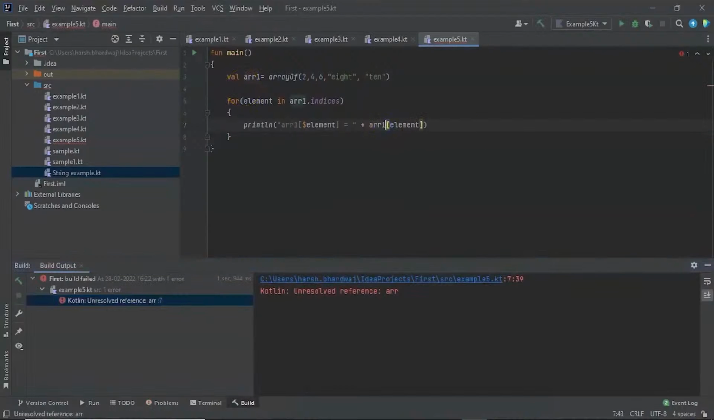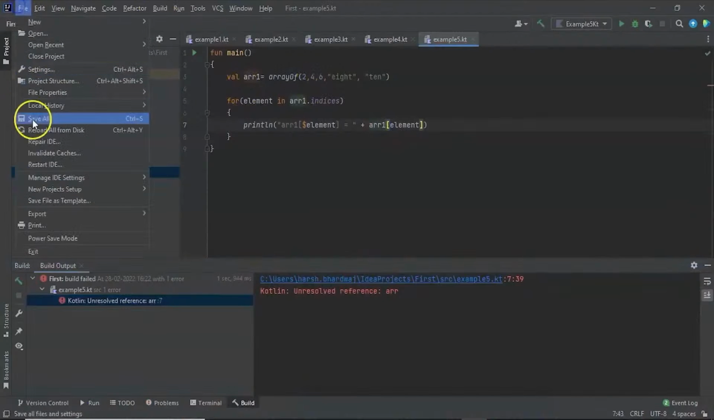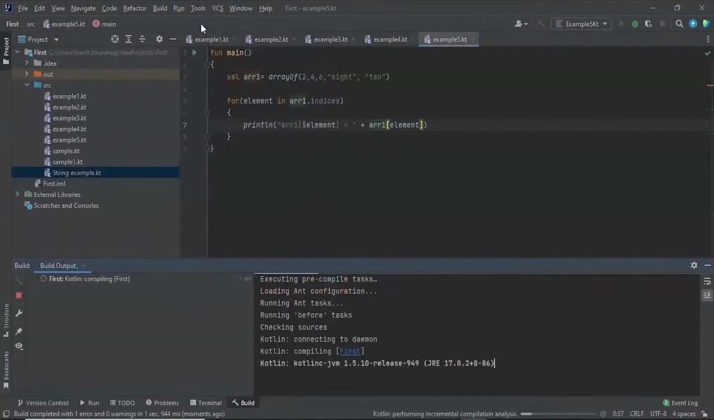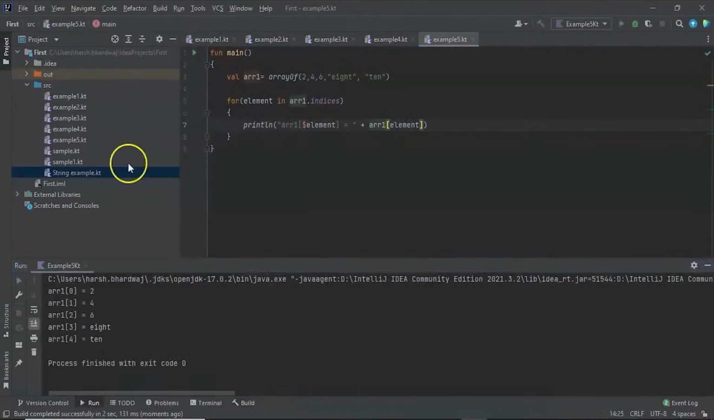Array of 1, yeah. Now again let's try to run this. Alright, as you can see, array with index numbers will print 2, 4, 6, 8, 10. So not only the integer elements are getting printed, but also the string elements are also getting printed along with the index number. Because of this dot indices, we are also able to print the index of array elements.